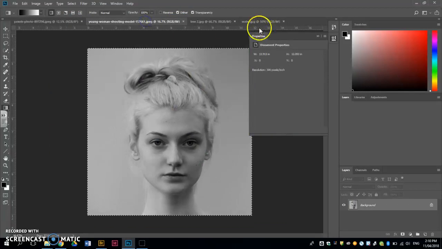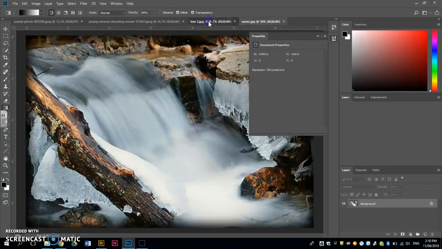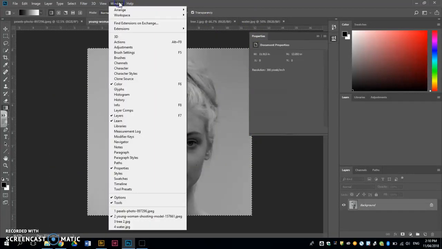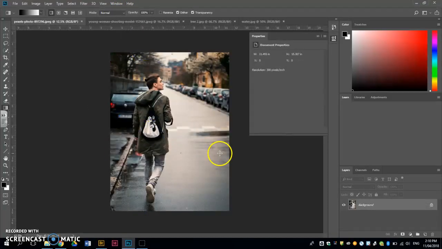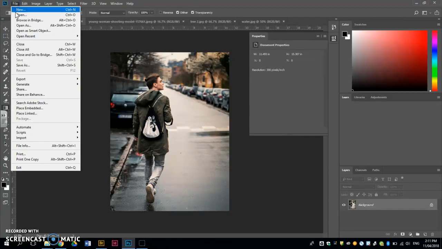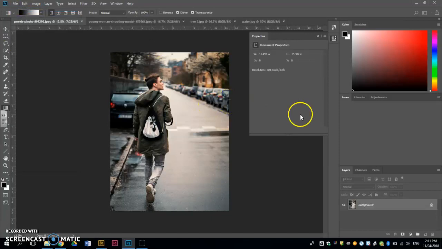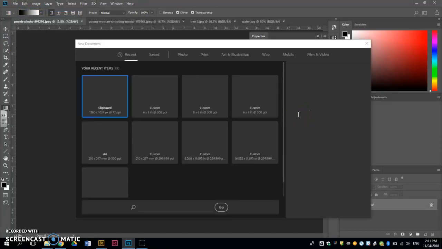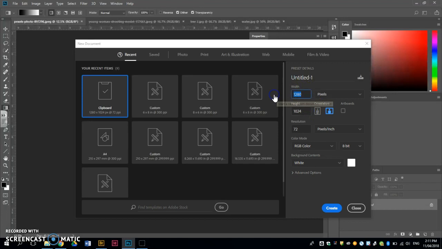The next one I'm going to do is, let's do water and, what's that one? I'm going to put water into there. Remember, we're doing everything 6 by 8 inches. What's our resolution? Always.